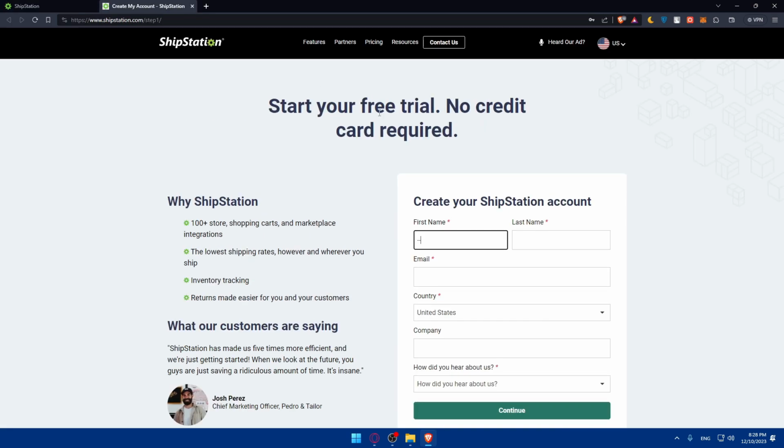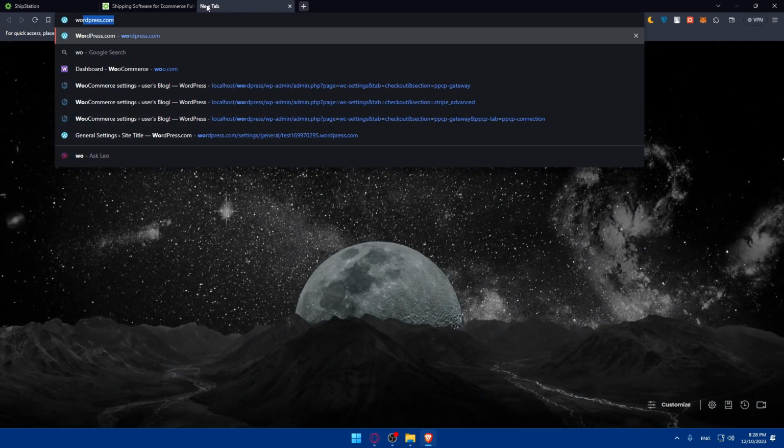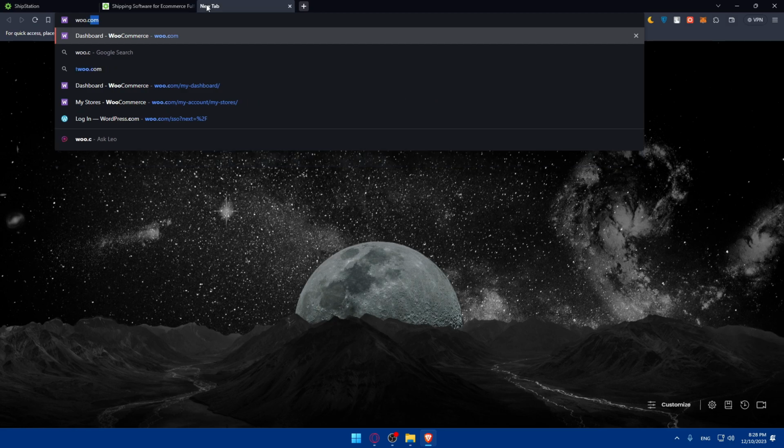once you've logged into your account or you just created your account, you'll be taken to the dashboard. So what you'll need to do now is simply go and install this ShipStation plugin in WooCommerce. So go to your WooCommerce website, which is woo.com.